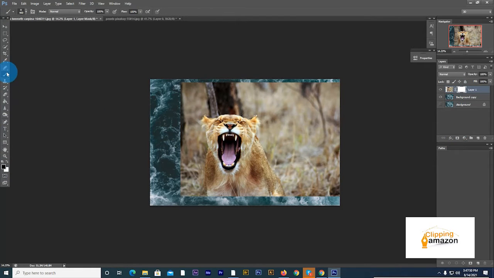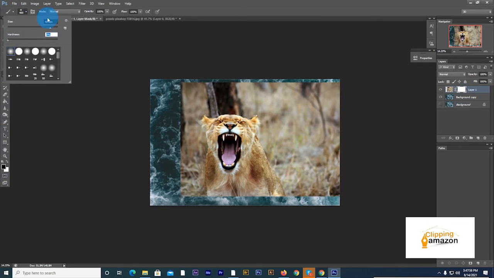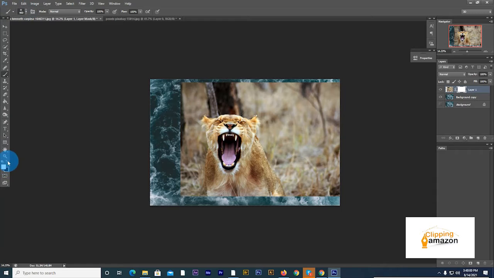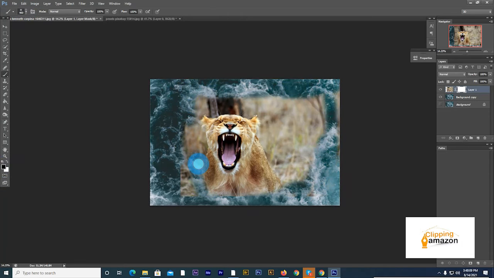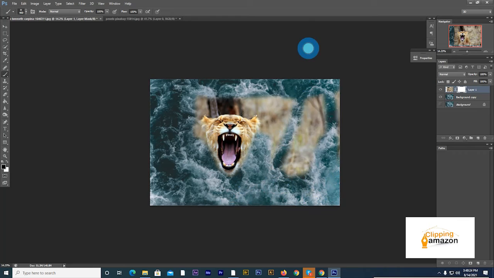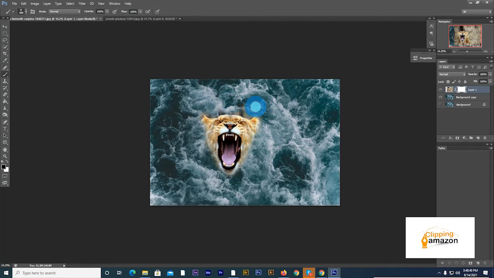Select the brush tool. Brush size is 500 pixel. Hardness is 0. Foreground color is black. Make sure the mask layer is selected, not the main layer. Brush around the head. Brush black to erase. Brush white to bring it back.